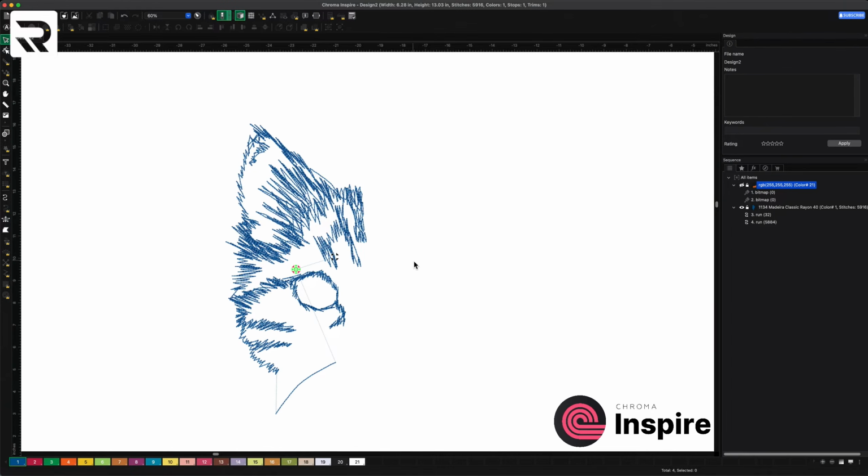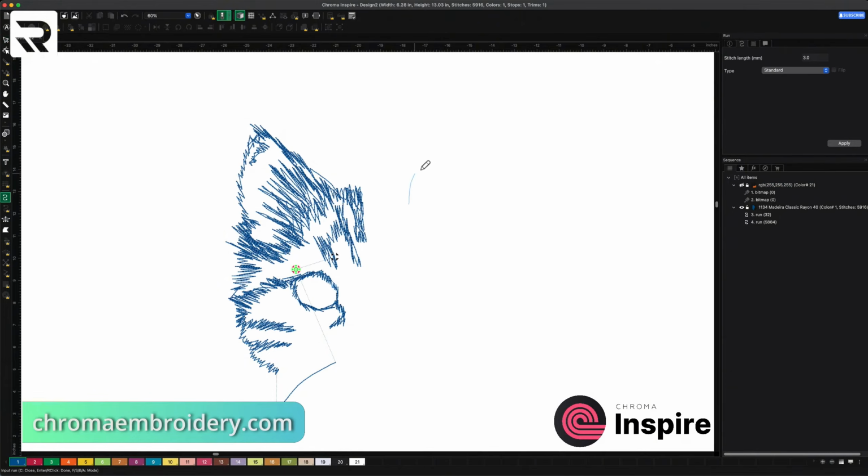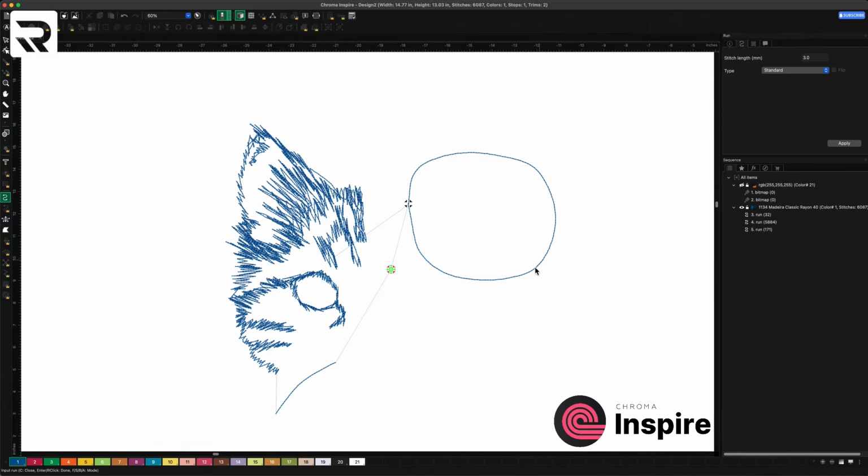If I wanted to convert this to anything, I couldn't. If I right click, there's nothing that helps me convert it. If I were to draw a circle with a run stitch like this, I can't do anything with that circle. I can't convert it to satin. I can't convert it to a steel. I can't convert it to complex fill, nothing.